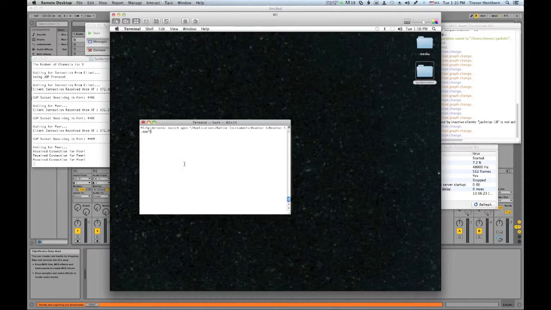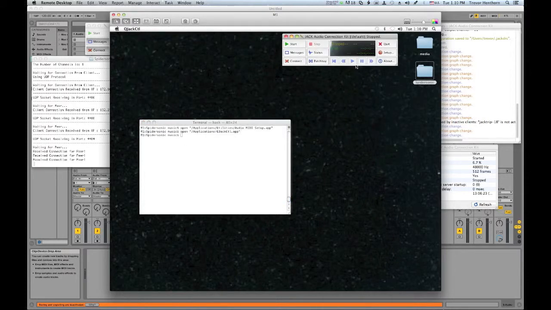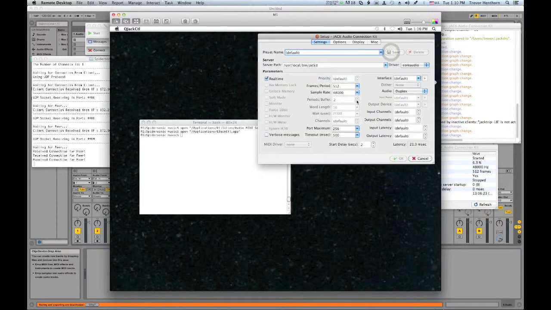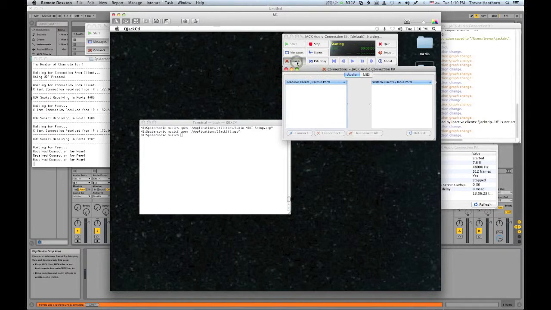I'm going to go ahead and open up audio MIDI setup and double check and see how things are. Then I'm going to open up QJackCtl. Check my settings, 512 and 48K again, and I'll go ahead and start Jack. Once Jack is started, I can open up my audio application.